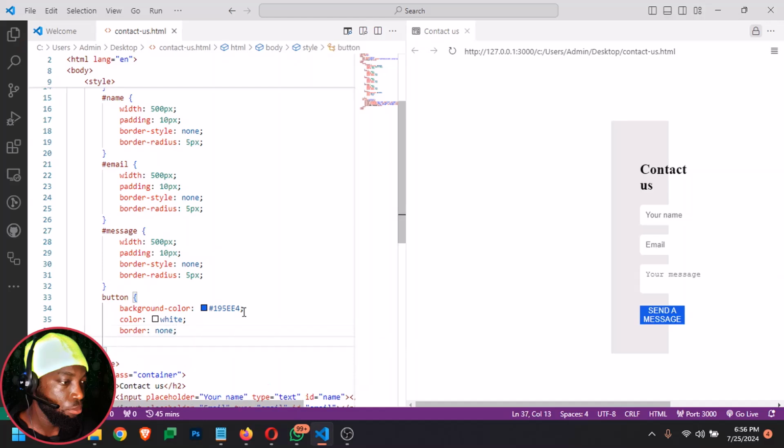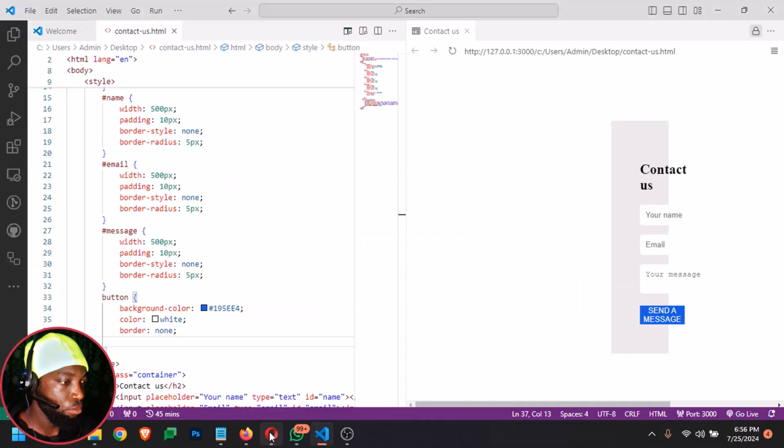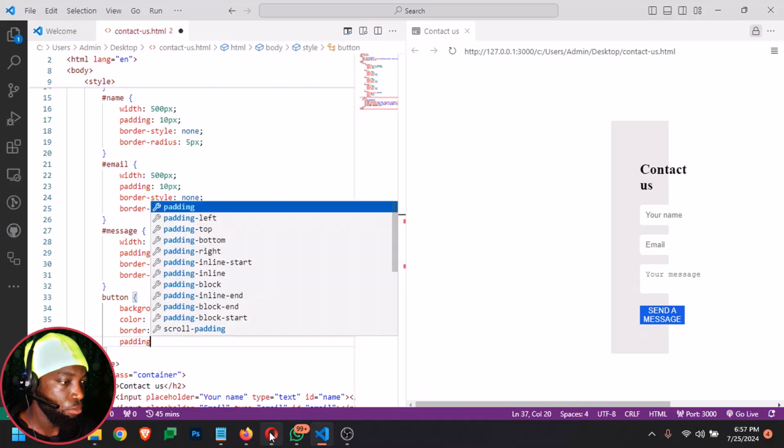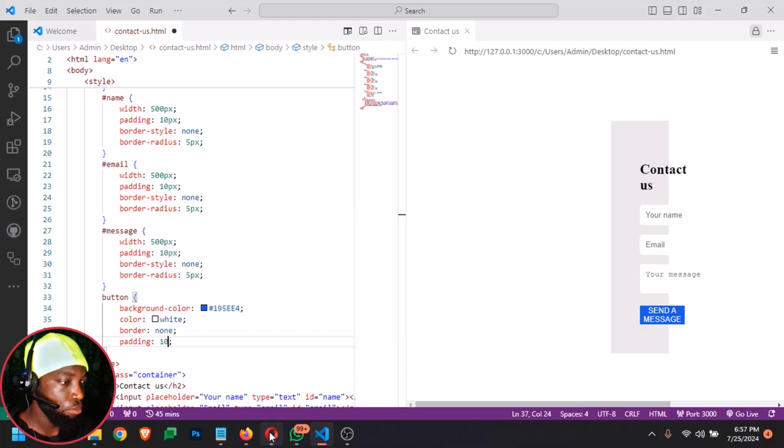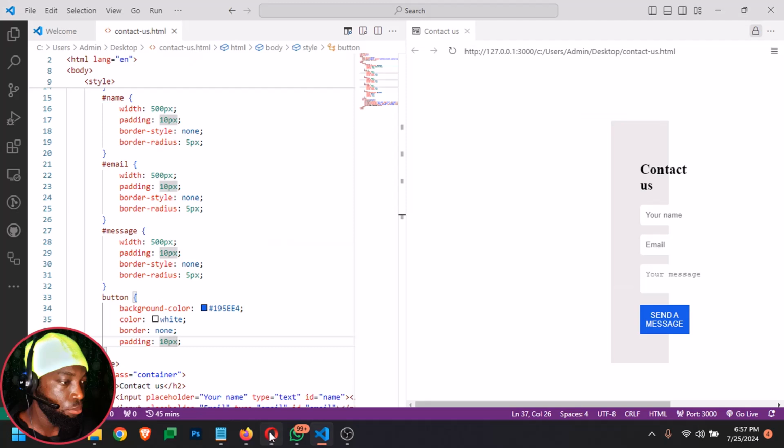Yes, let me just show you guys what we've been doing so far. We've made the button blue. We made the button text color white. So what we need to do now is to add a padding to make it bigger. So we're going to add a padding of 15, or let's start with 10 pixels and see how it looks. Okay, 10 is too small. Let's go back to that 15 I wanted to say before.